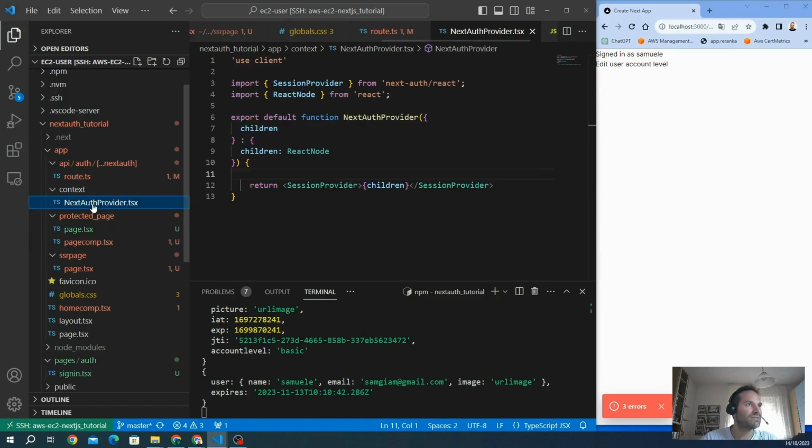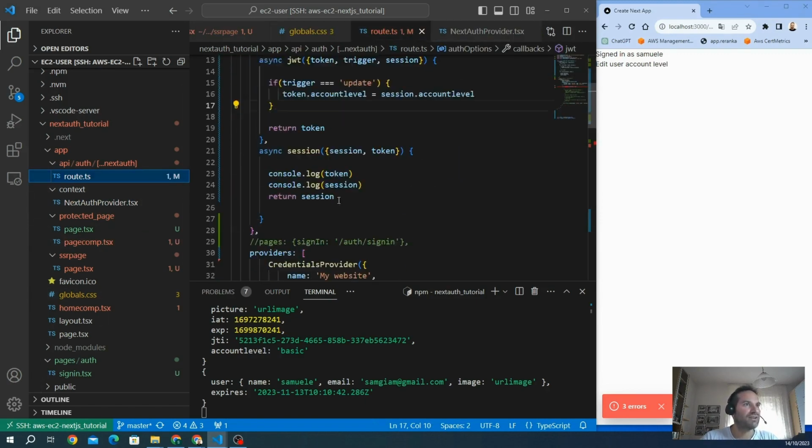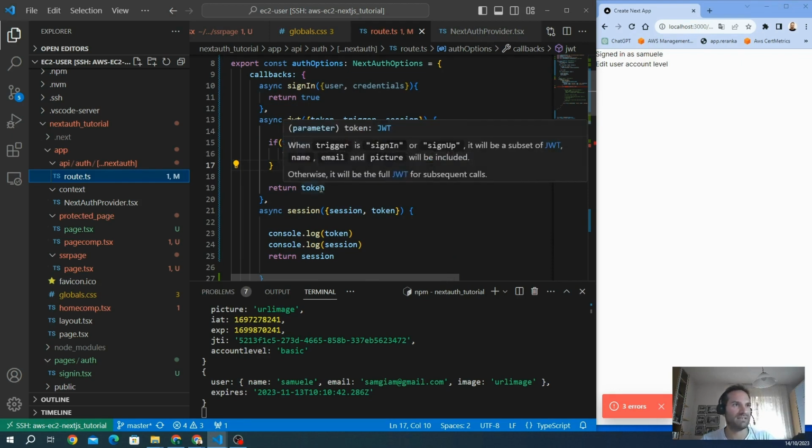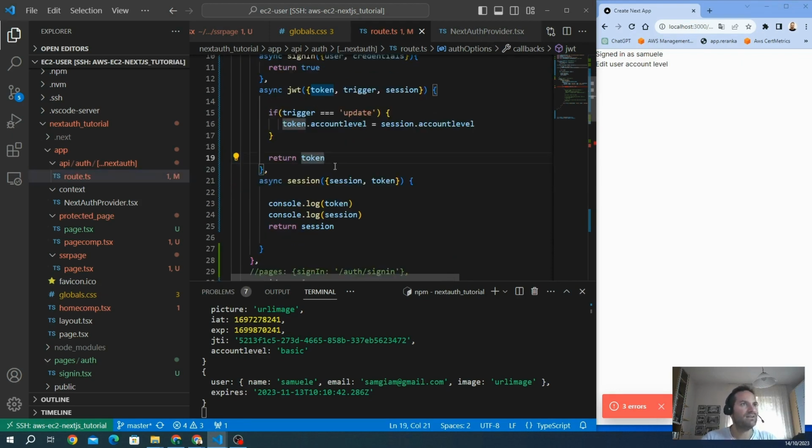It triggers on the server side the callback function that is JWT. Okay, the trigger here, if it's update, I add to the token the new account level and I return an updated token. So this is persistent. Our user now will always be basic from now on with this session, and we return back the updated session, and we see that the token is updated, as we can see here. Actually we are not going to check the token from the client side, because we would have to decode it from base64, so we can see it here already decoded, and here we go, it works.